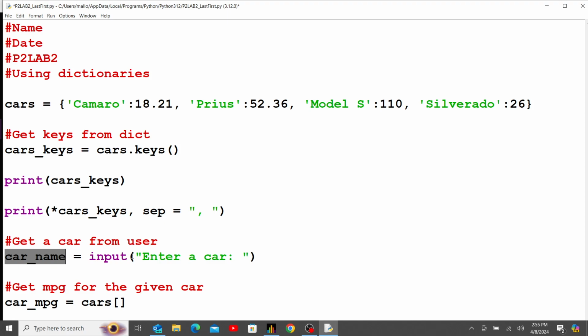Keep in mind when you test out this program and it says enter a car, when you type in a value, it has to look exactly like one of these values. It has to be capitalized if it's capitalized up here, and it has to be spelled exactly the same. So we can actually pass in here car name, right? Whatever the user gave us, that's the key that we're looking for. And what it's going to do is find that key, get the value, and save the value in this variable here.